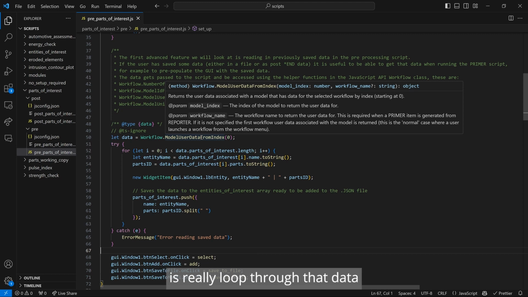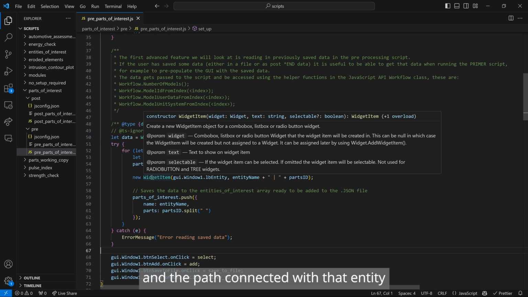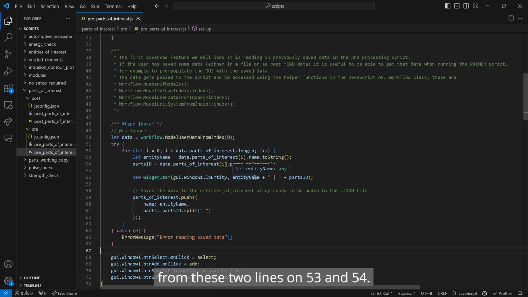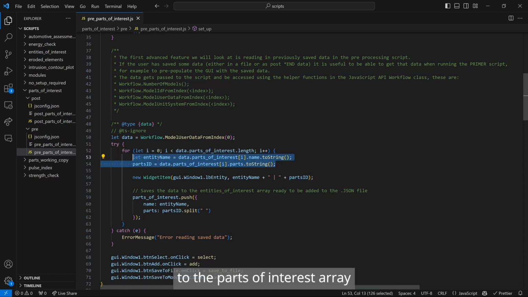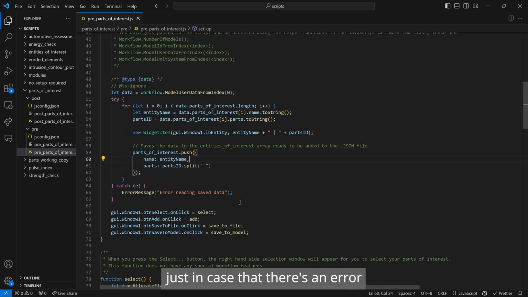Then we'll loop through that data, and simply add a widget item into our list box with the entity name and the parts connected with that entity that we've found out from these two lines on 53 and 54. Once it's done that, we'll save the data to the parts of interest array, ready for it to be added to the JSON file. One thing that's important is you should put it in a try catch, just in case there's an error with reading the saved data. So you can see on line 65, I've just got this error message which says error reading saved data.